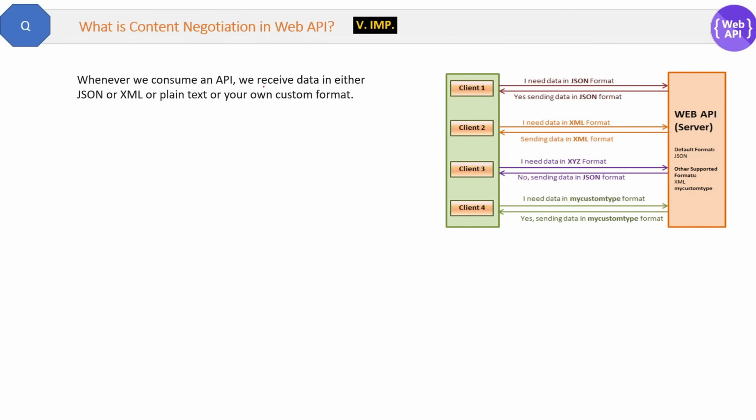Whenever we consume an API, we receive the data either in JSON or XML or plain text or your own custom format, right? So you will receive the data in some format, but it can be JSON or XML, which means the requester, the client, and the responder are aware of the format in which they will send and receive the data. This is called content negotiation in Web API 2. Here you can see in the diagram, if the requester client asks for the data in JSON format, then the Web API will return the data in the JSON format only.